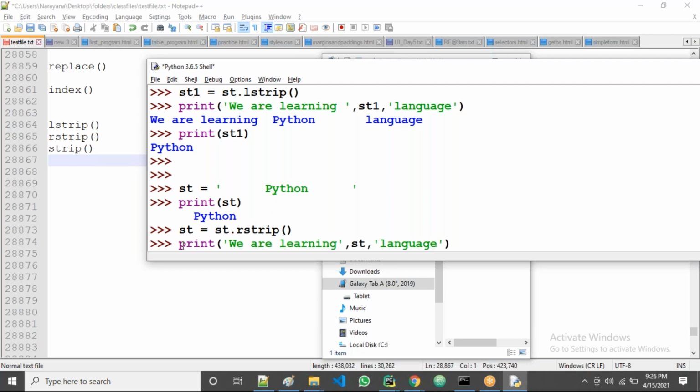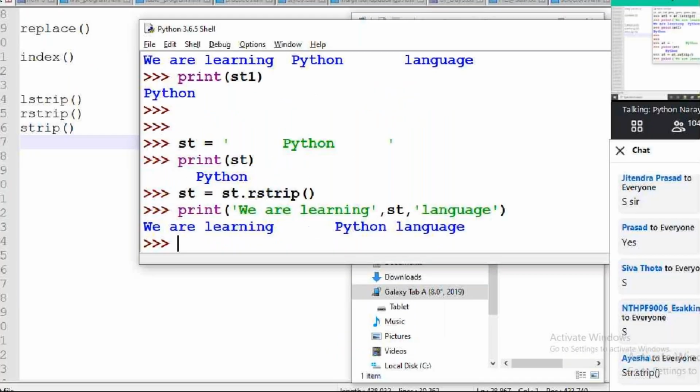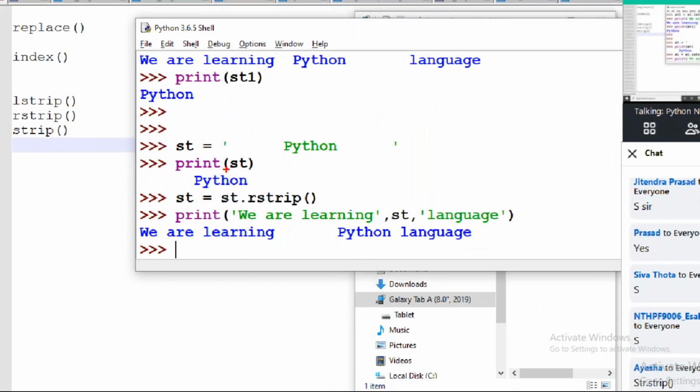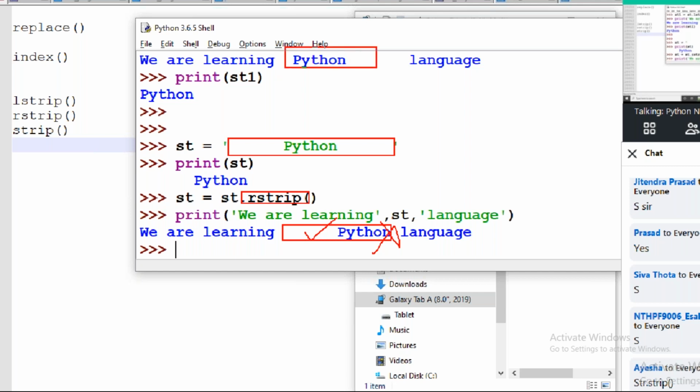Python language. Okay, yes. Now what happened here? strip means both sides, but in this case, if I use rstrip, what is happening? Right side spaces are removed and the left side is still there. When I used lstrip in the previous case, the left side spaces were removed and the right side remained. But now with rstrip, the right side spaces are trimmed and the left side spaces are left.